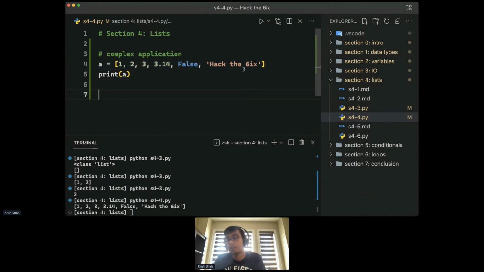Now let's look at the insert method. If we want to insert a new element, we can do a.insert, and insert takes 2 parameters.